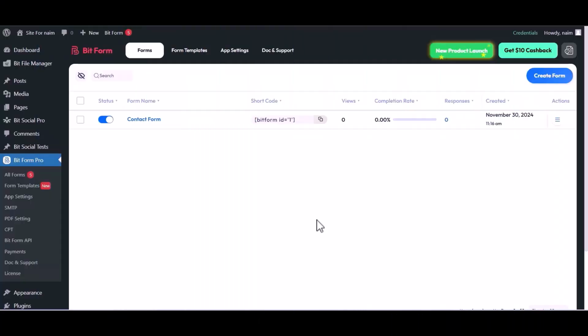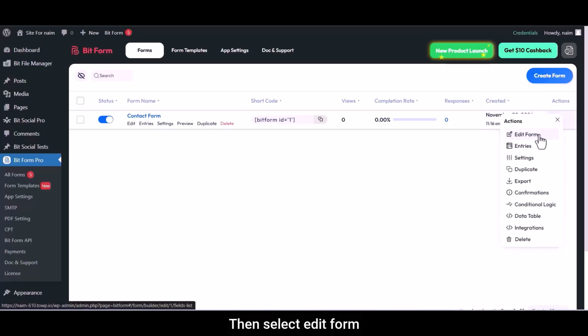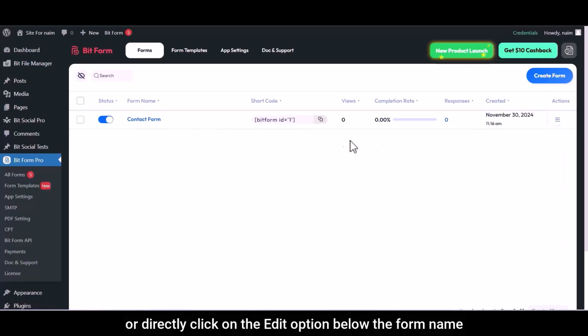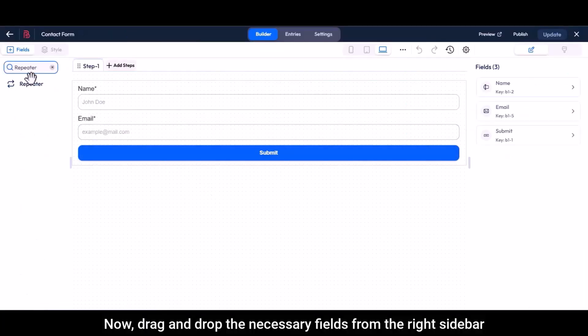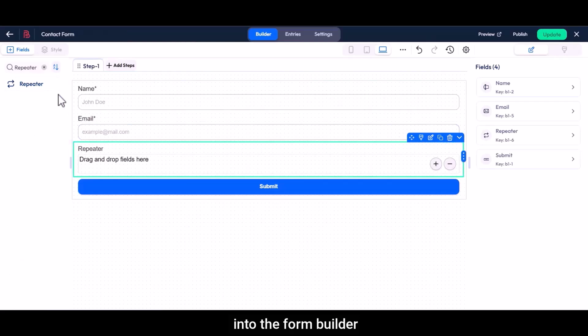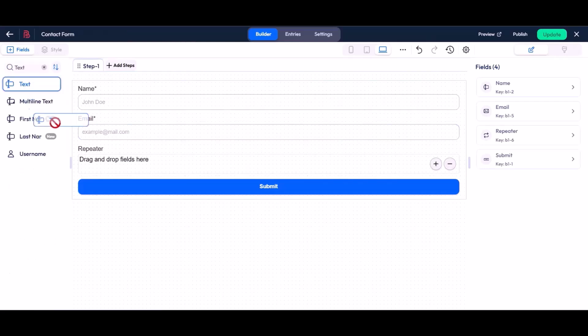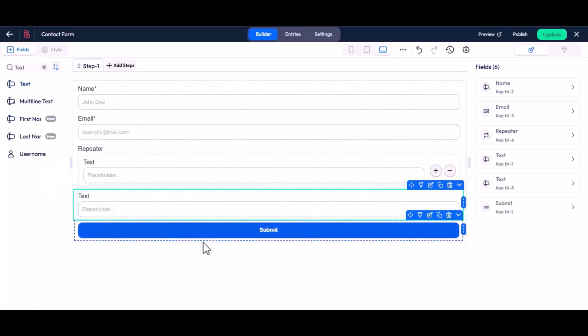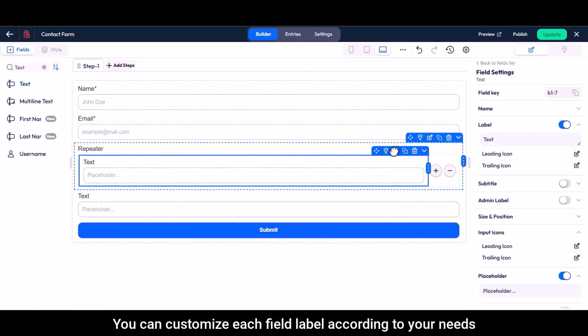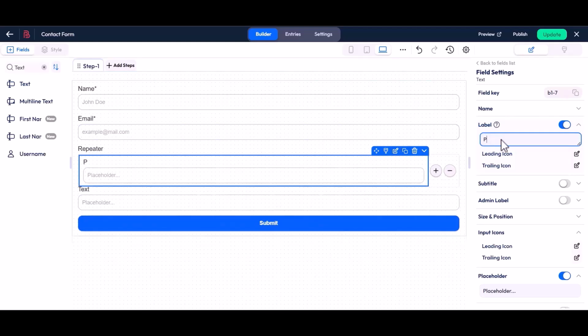Let's begin. To edit your form, either click on the three-dot icon, then select Edit Form, or directly click on the Edit option below the form name. Now, drag and drop the necessary fields from the right sidebar into the form builder. You can customize each field label according to your needs.